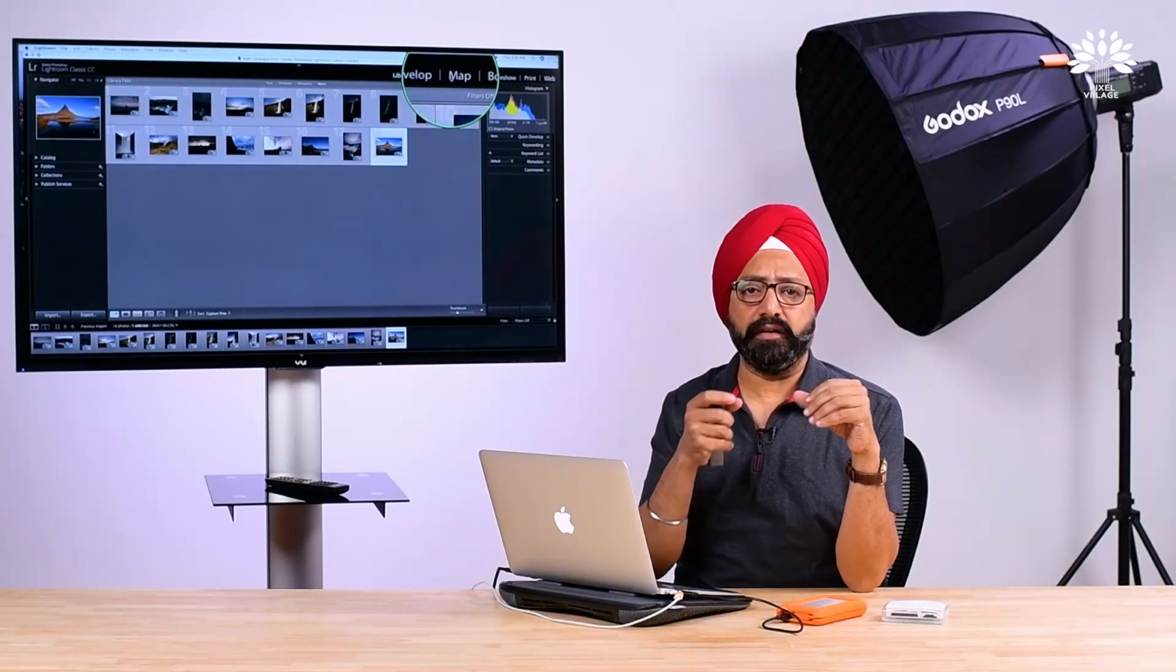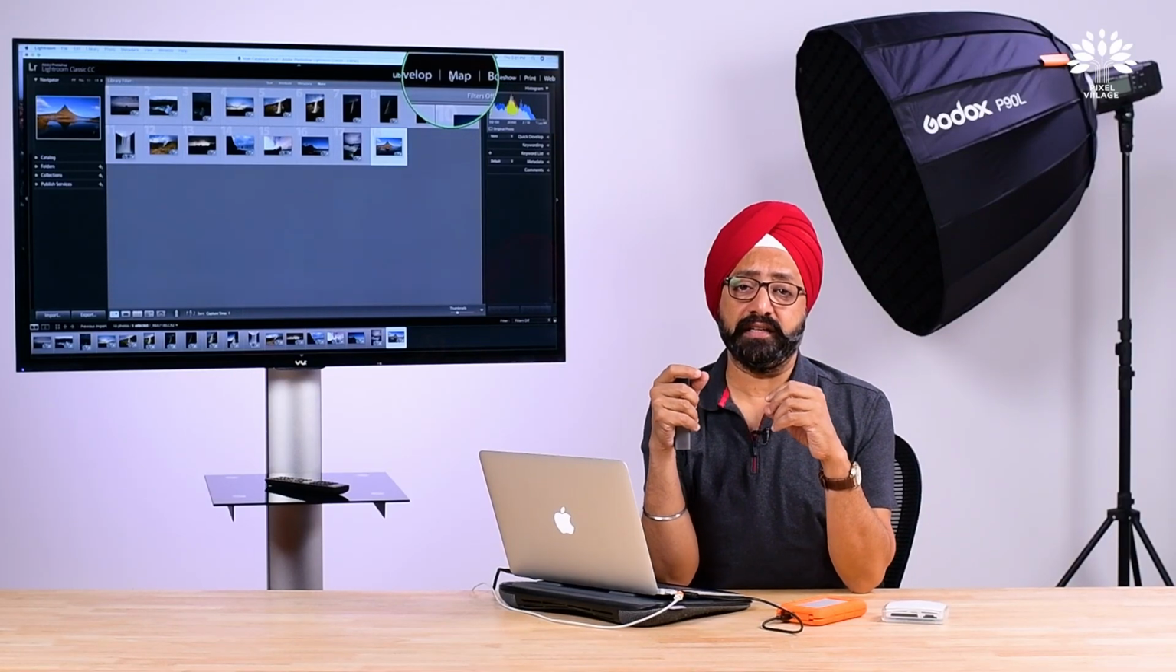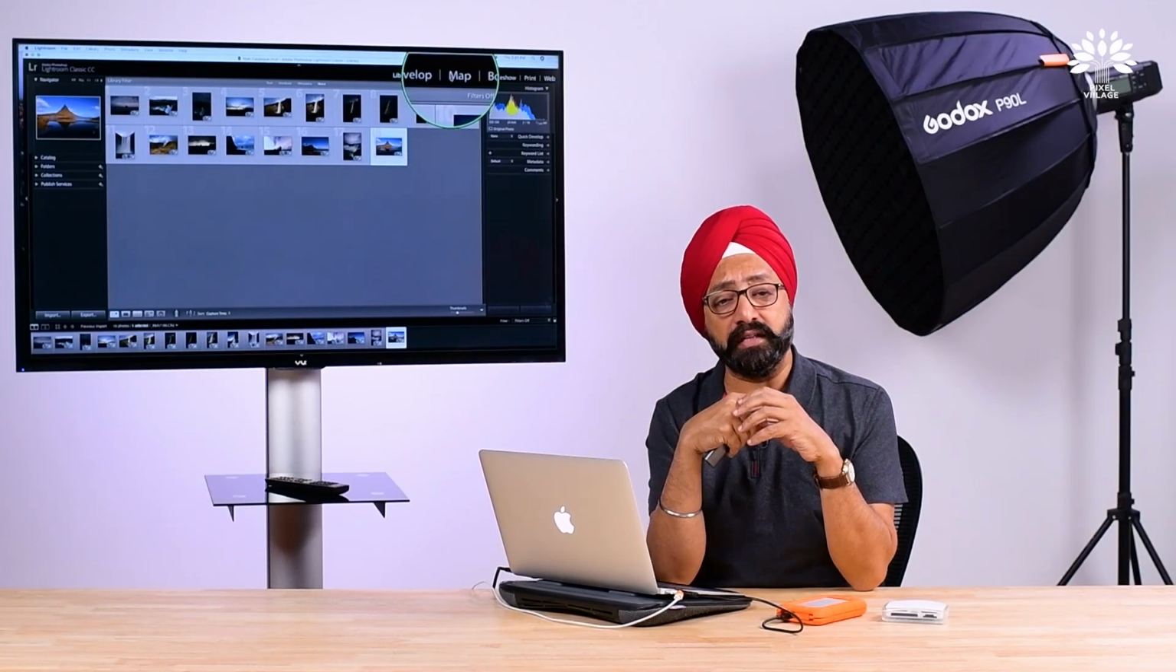Map is used to geotag your images. Let us say I've shot one particular image in Ladakh, and I come to map and put in where the location of the click of this particular image is. I don't use it in Lightroom because I always geotag using my camera, so I really don't require this facility in Lightroom, but it's there, so if you want, you can use it.